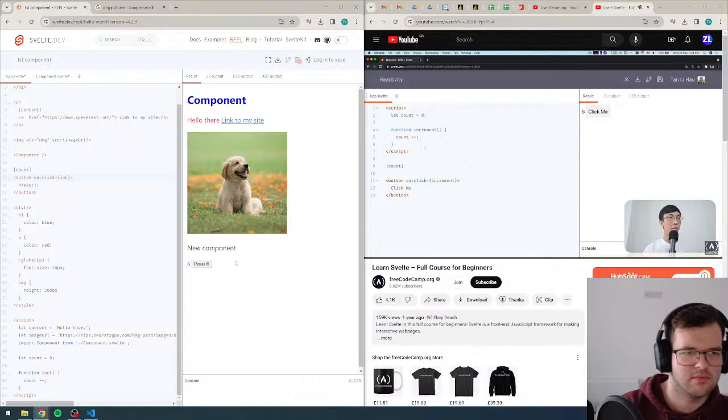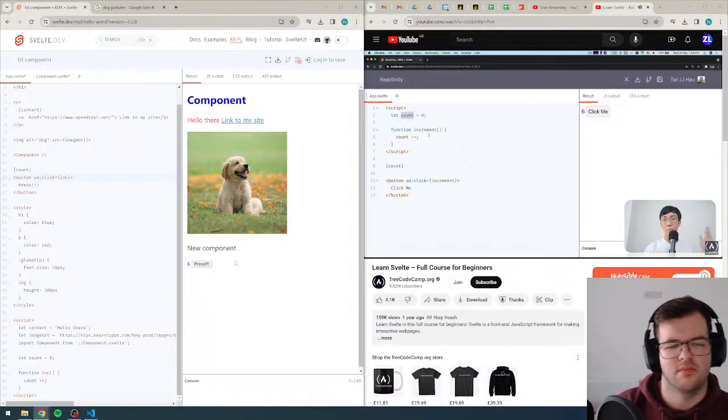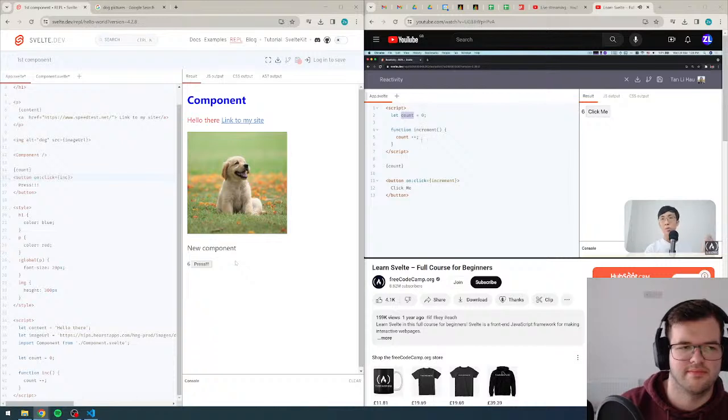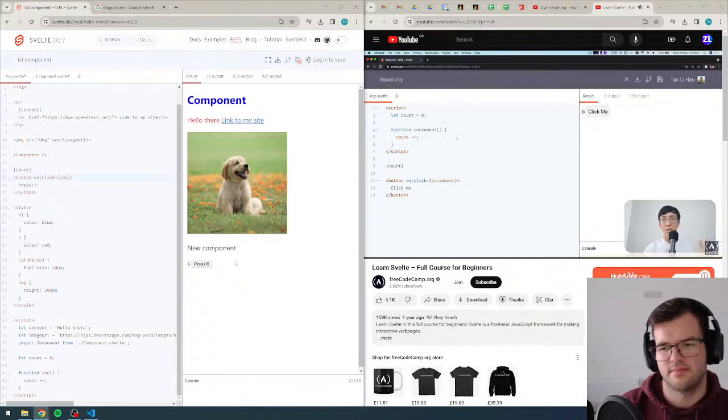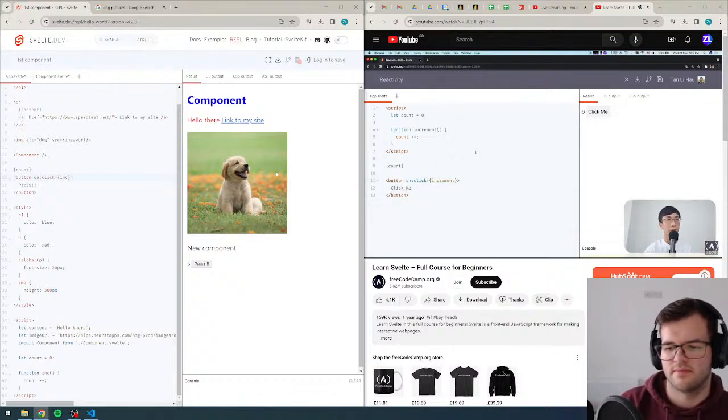So the state we have over here is called count. And whenever we try to update the state, Svelte will know as well. So whenever you update the state, Svelte will update the components, update the elements, and then reflect. Over here, you're using console, right? It will update these elements so that it will reflect the latest value of the count.